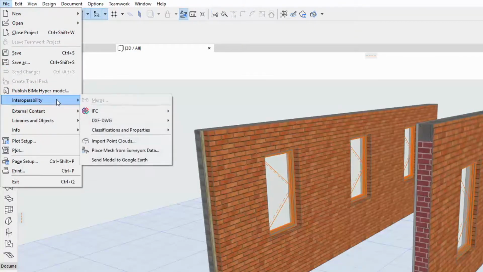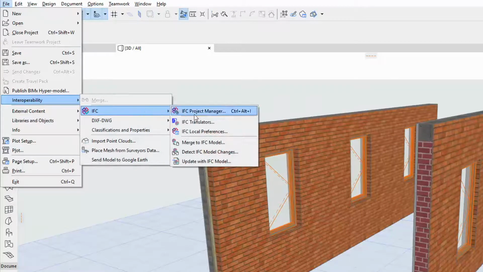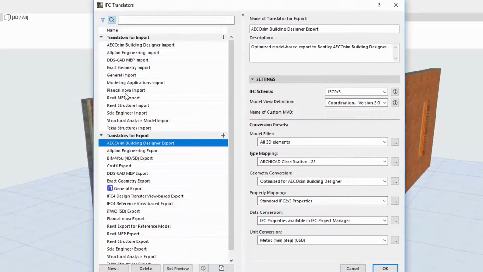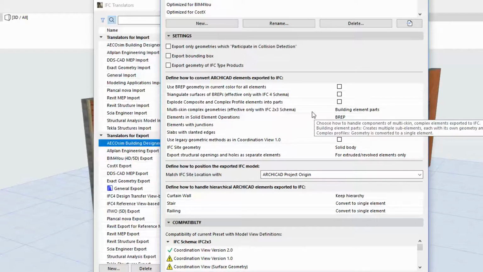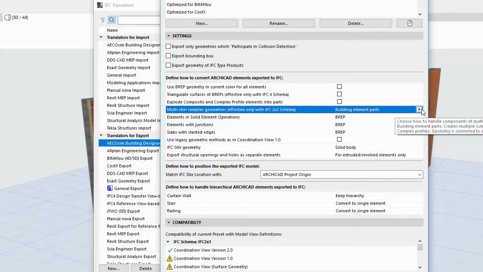Let's open the IFC Translators dialog and select one of the translators for export. Open the Geometry Conversion for Export dialog. Thanks to the improvements in ARCHICAD 22, the multi-skin complex geometries option became redundant when exporting into IFC 4. So the building element parts and the complex profiles options are effective only with IFC 2x3 schema.